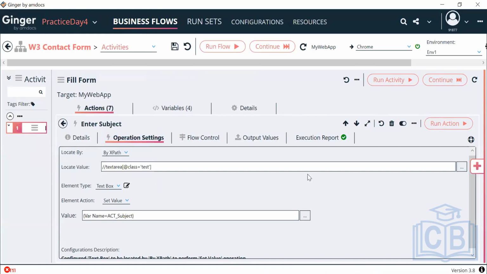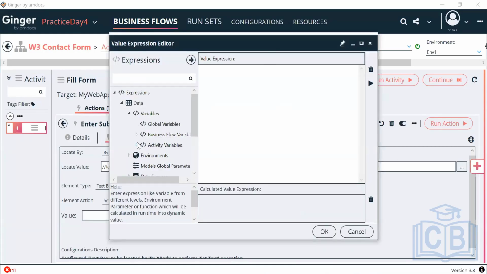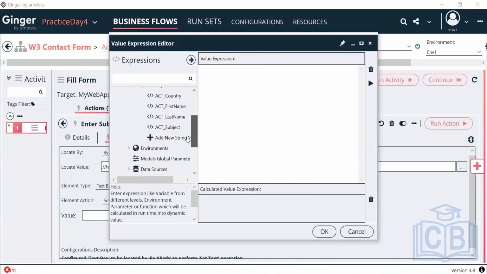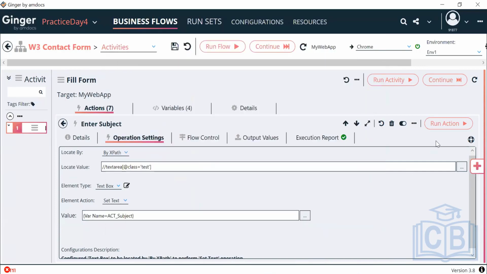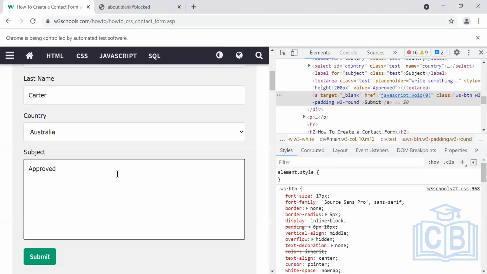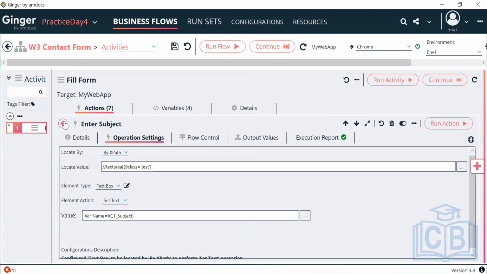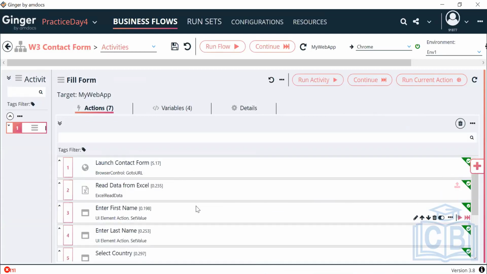So let me try with this one, and I will give it as an activity variable, subject. The subject says approved. Click on run action and check. Yes, correct, perfect. I hope till this point everything is clear to all of you.